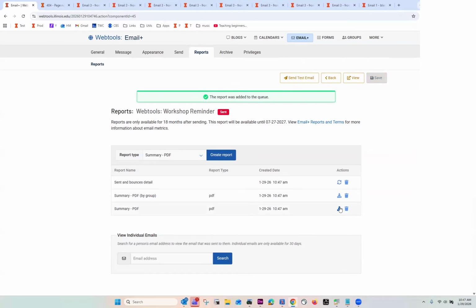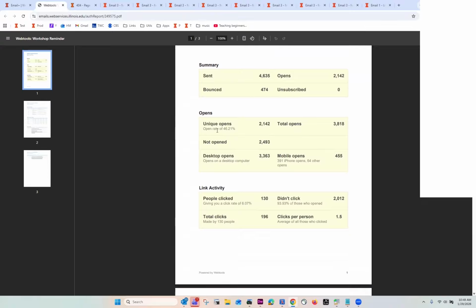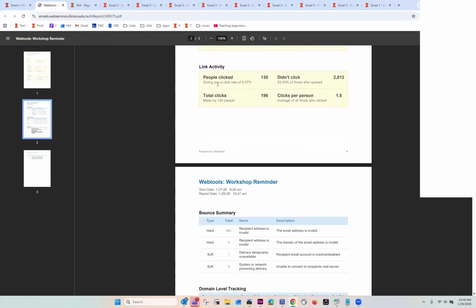Okay, the summary PDF. Simple summary information across all the groups. I can see this was sent to 4,600 people. It was opened 2,100 times. More summary open information, link activity, how many times links were clicked, how many times did people click.